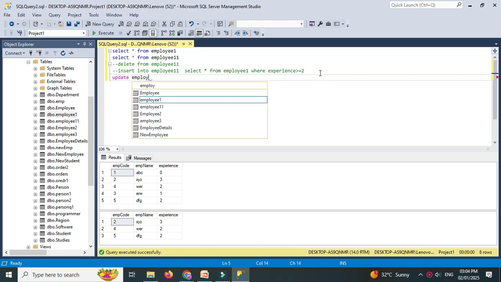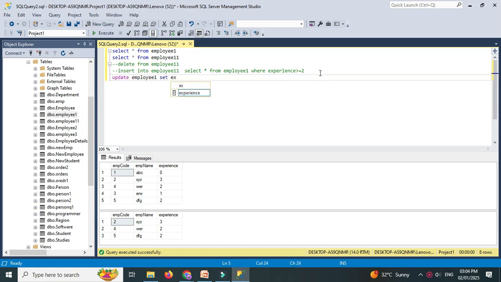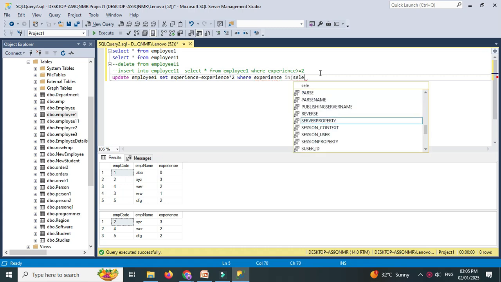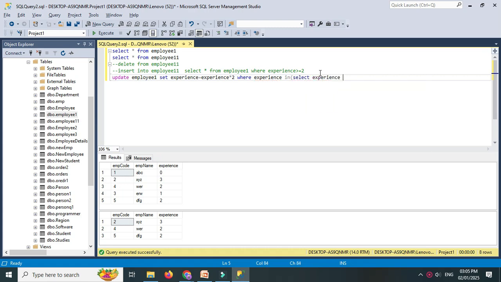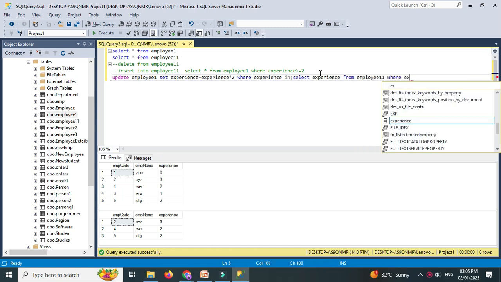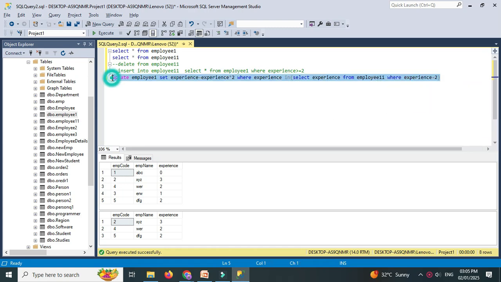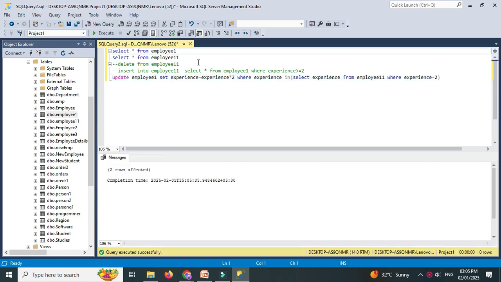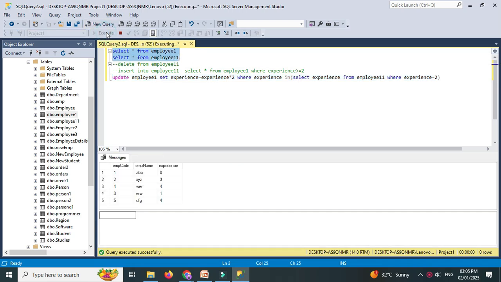So update employee 1, set experience equal to experience into 2, where experience in, we will give select statement as select experience from employee 11 where experience equal to 2, and we will execute this query. It will give 2 rows affected. Will display data from these two tables. So here in employee 1 table, whose experience is 2, is multiplied by 2. So it will give the experience as 4 for 2 records.